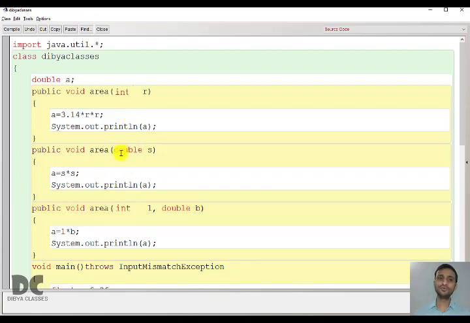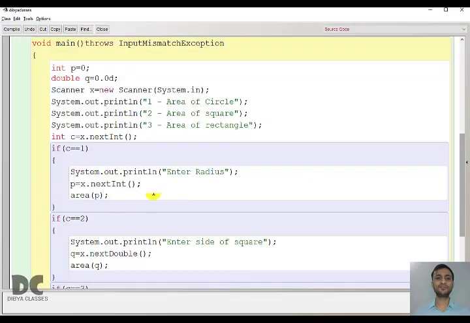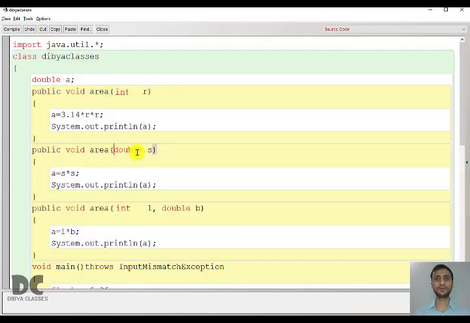So again there are two. So which area to go to? Then it will match the type of the argument. So here the data type is int. So here one is int, one is double. So where will it go? Where will it match?